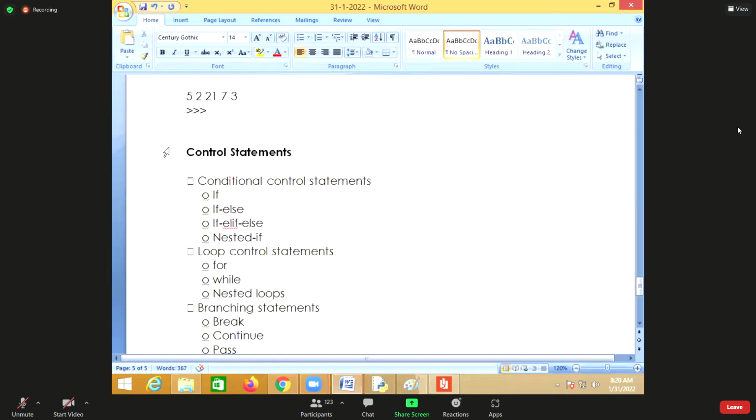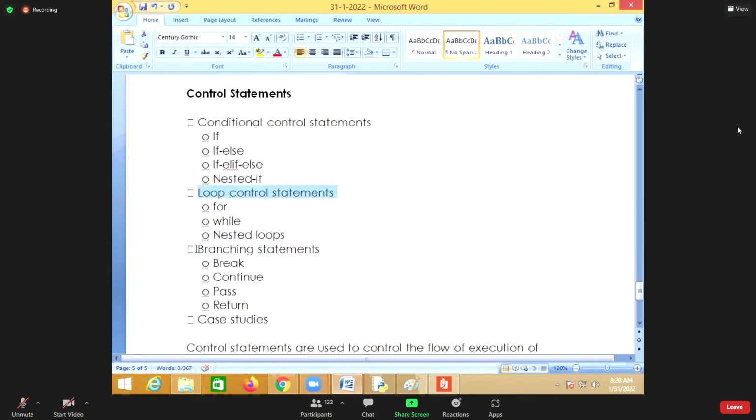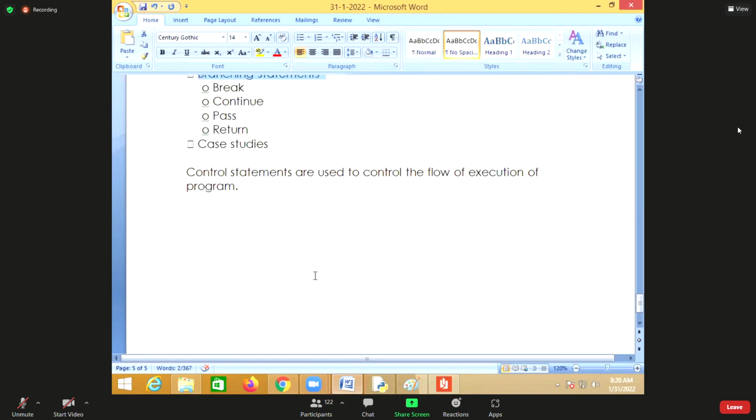Okay. And these control statements are classified into three categories. One is called conditional control statements, the second one is loop control statements, and the third one is branching statements.